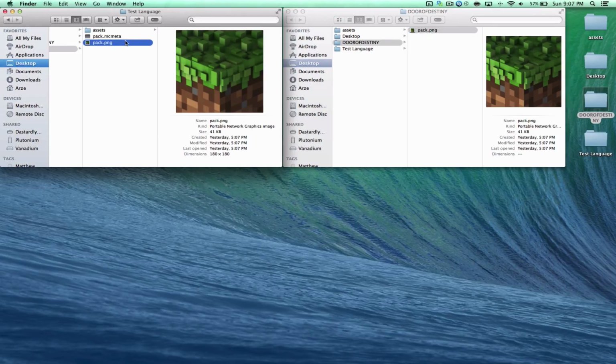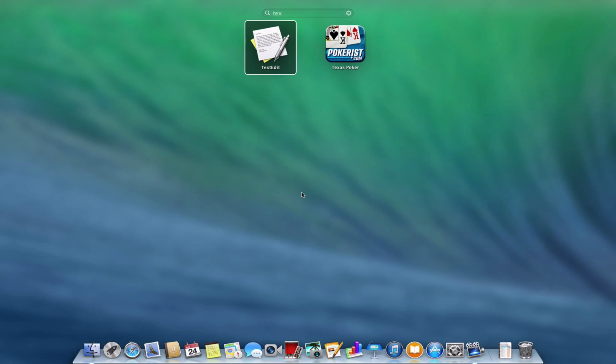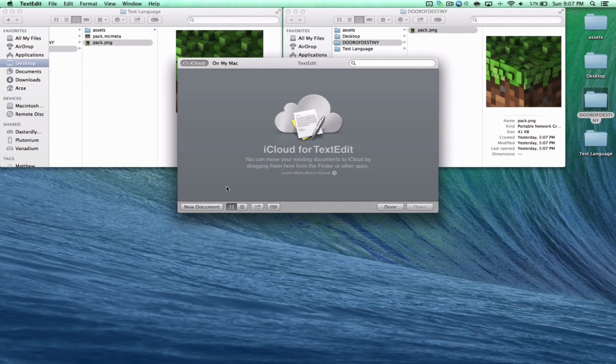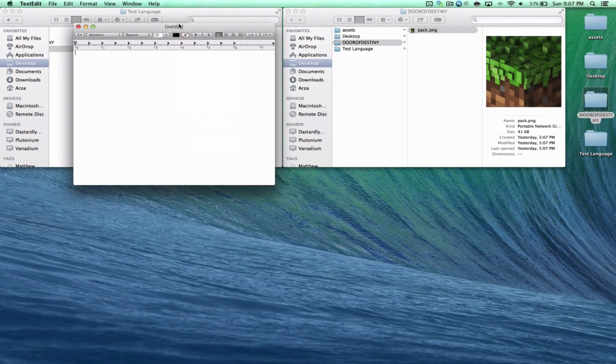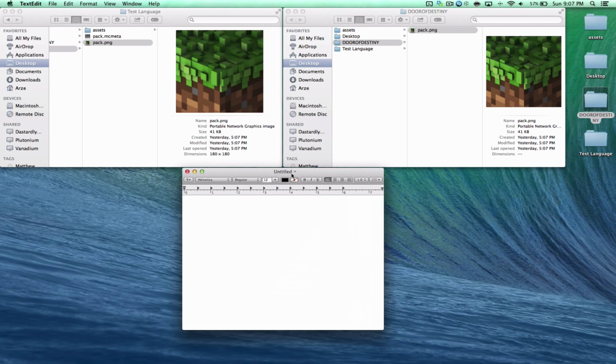Now, the other thing that we need is pack.mcmeta. I'm going to show you how to create pack.mcmeta using your favorite text editor. I'm just going to use TextEdit just because it's super easy. It's built into OS X, etc.